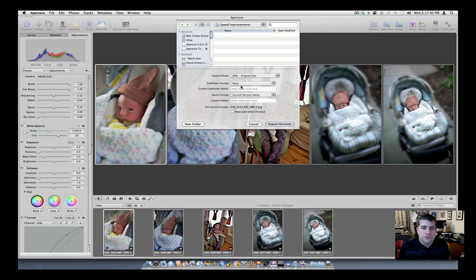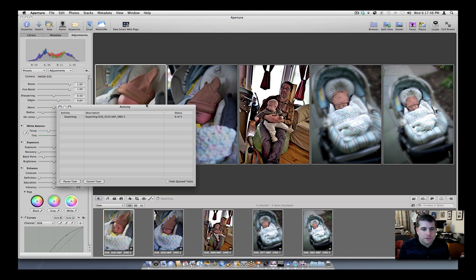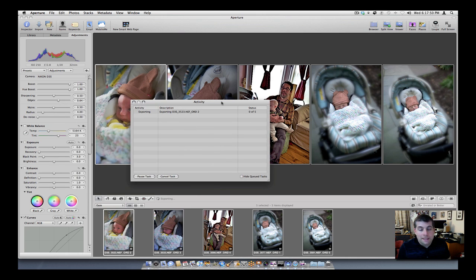I'm going to say Original Size, leave them as named. I'm just going to say Export Versions. And now let's just take a look at the Activity menu. I'm going to bring that up under Aperture, Window, Show Activity. And let's just sit here and see how long it takes. And again, this is Aperture 3.0.3 and 10.6.4.